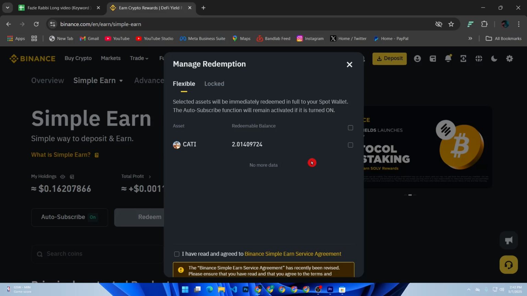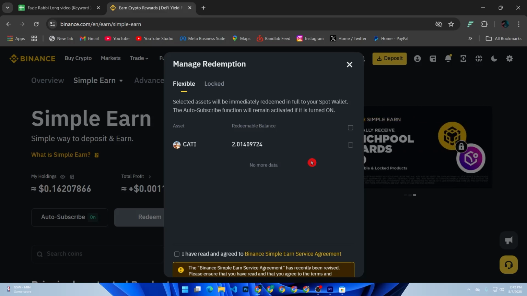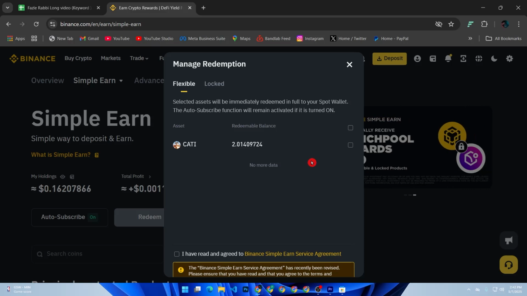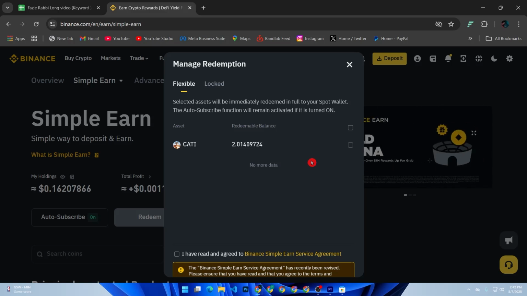Best practices and tips. Here are a few tips to earn smarter. Use flexible earn for coins you might need soon. Use locked earn for long-term holds. Reinvest interest regularly. Watch for promotions. Binance often offers limited time high APR deals.